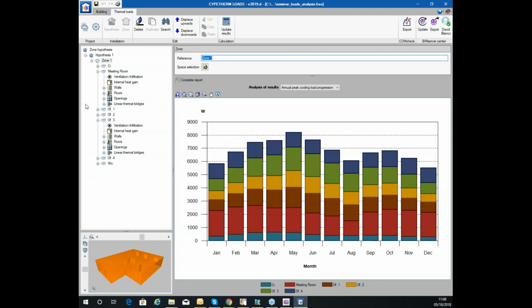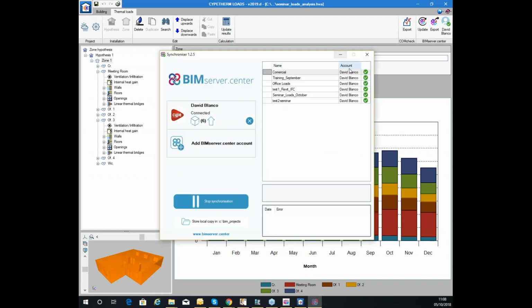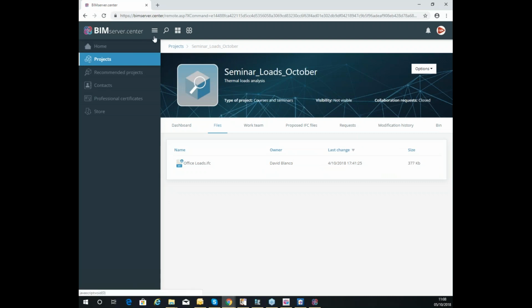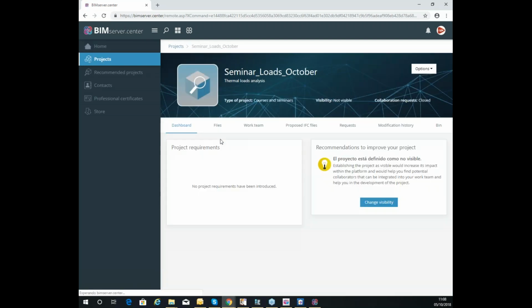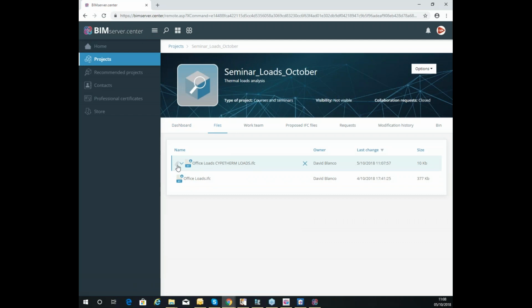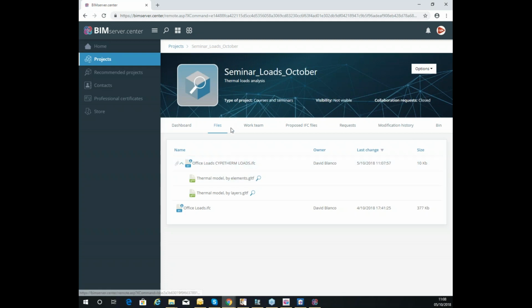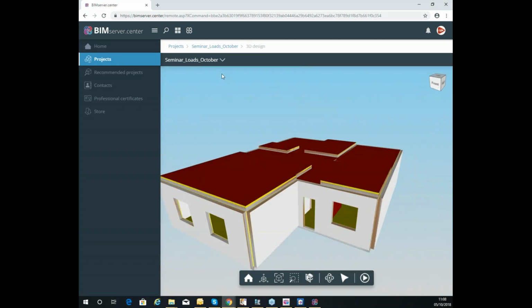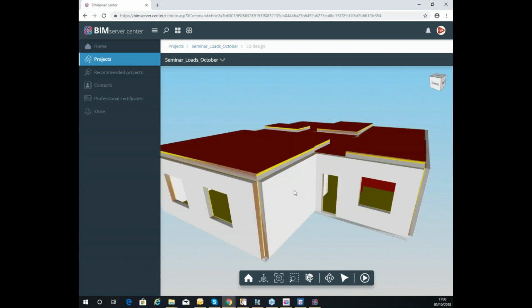I think the Synchronizer has already exported the information. Let's confirm it in the BIM-Center platform. We are going to refresh and we're going to see. As you can see here, the IFC format, the thermal loads analysis is already exported to the project. Okay, so we have the GLTF model. This is a thermal model we have exported from CYPETHERM loads in the BIM project folder.